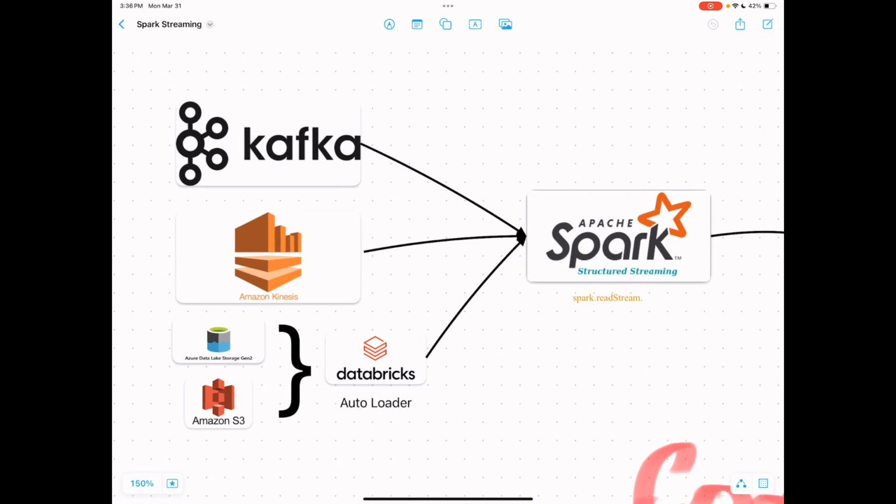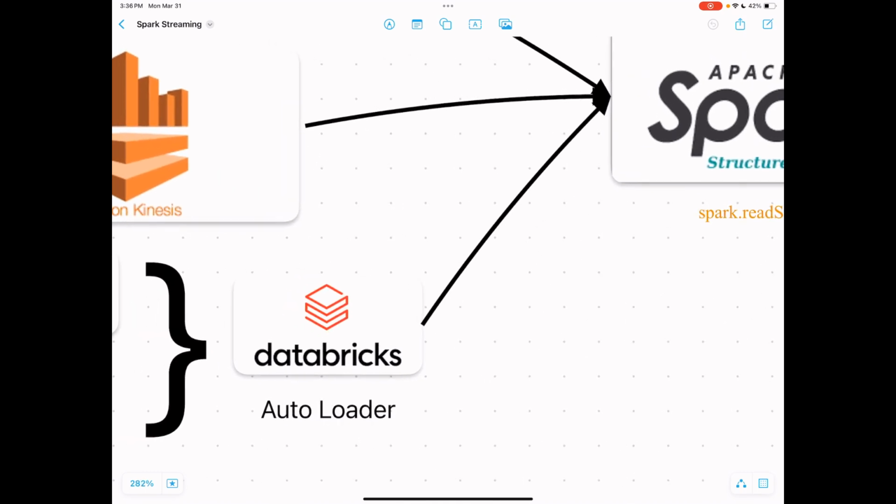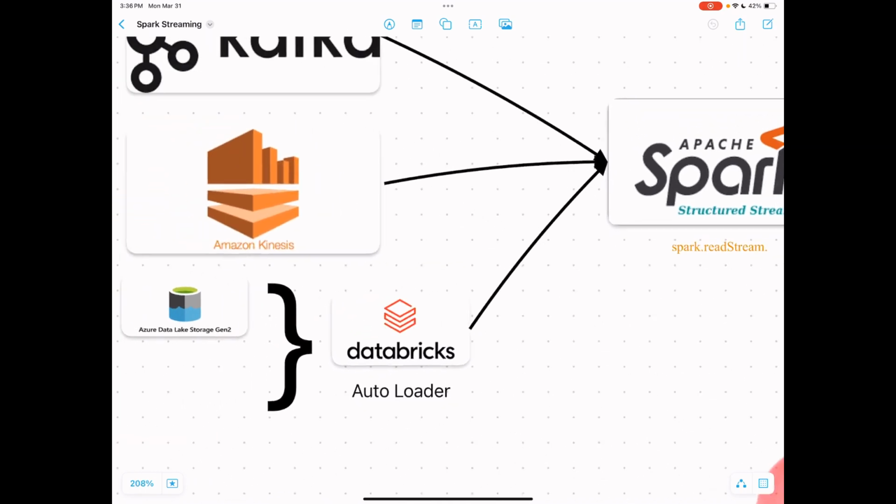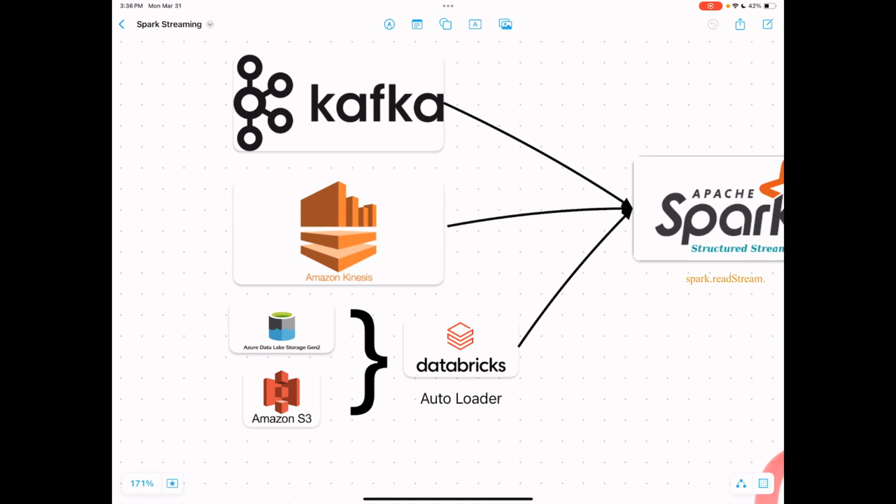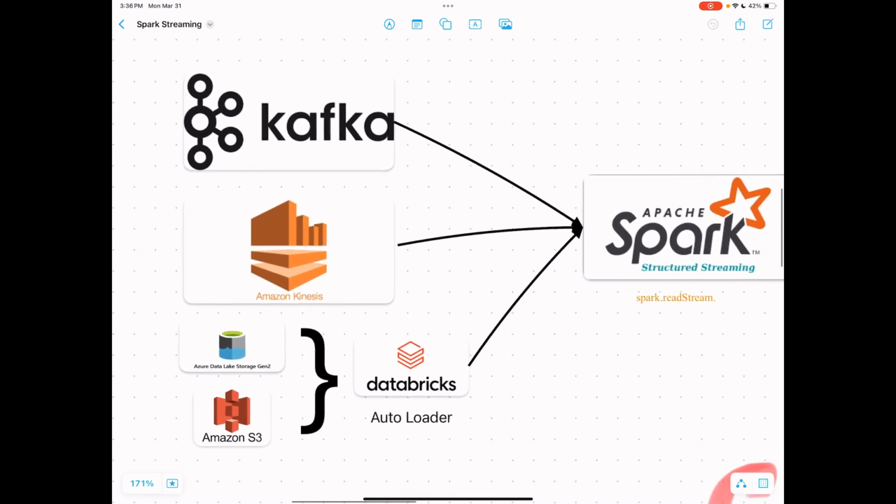Okay, so let's quickly get into Spark streaming first. Spark streaming supports a lot of sources, like Kafka and Kinesis, which are message buffers. Also, you can stream from ADLS Gen 2, or S3, or even Google Cloud Storage, as long as you use the Databricks function called Autoloader. Autoloader essentially can look at your object storage like S3 and ADLS and identify what's new and process it.